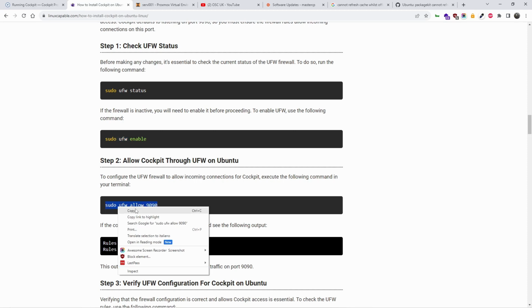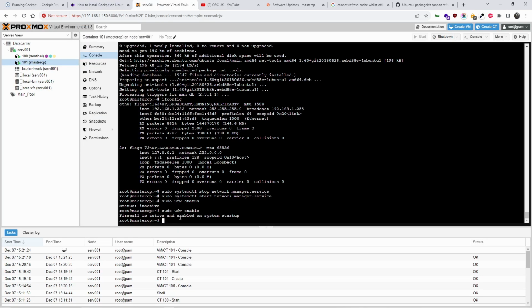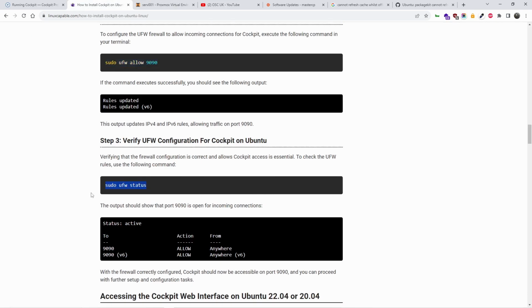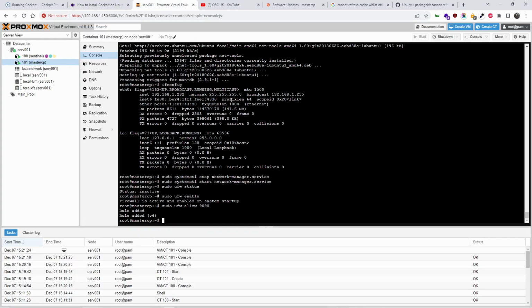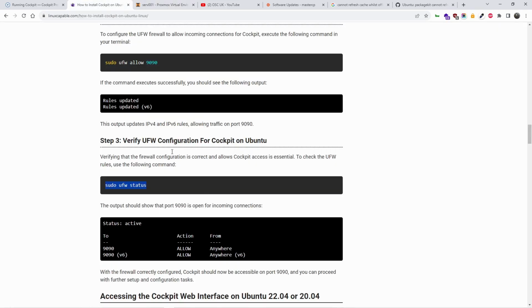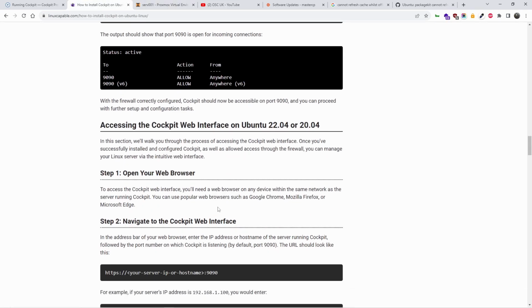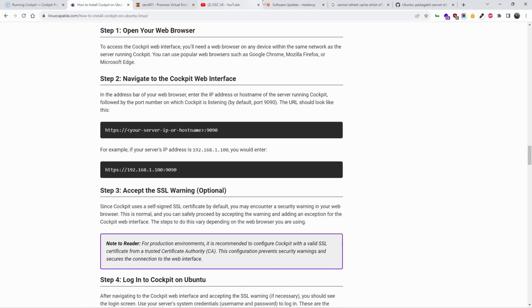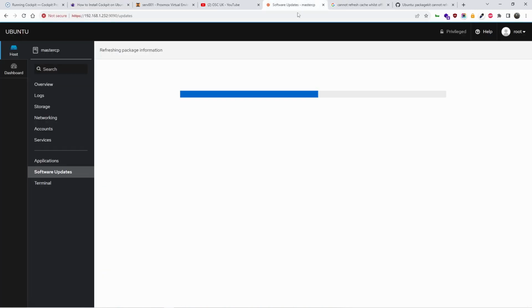Sudo allow 9090. Maybe that is the problem. And we're going to verify. That's the way. Verifications. Yes, it looks like everything is okay. And maybe that was the problem.